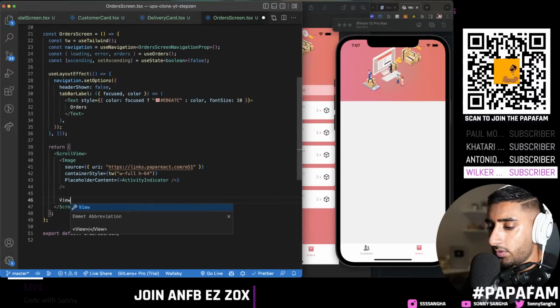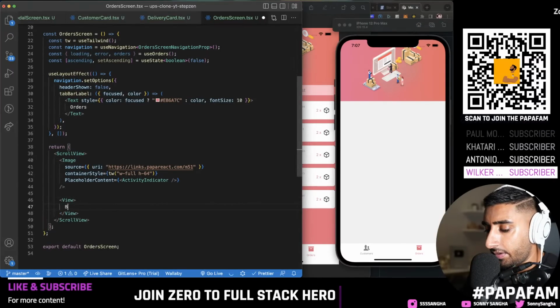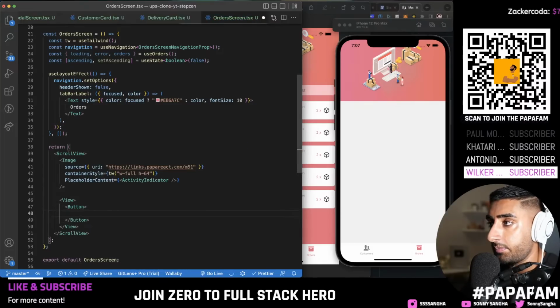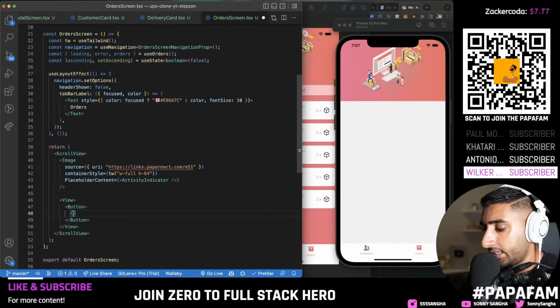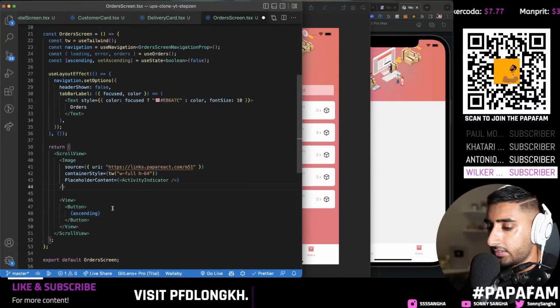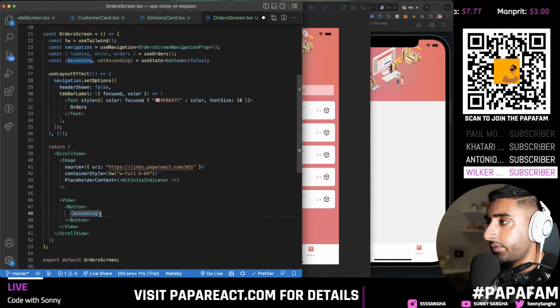So at this point, I'm going to have a view. And inside of my view, I'm going to have a button, right? Now this button, I'm going to import from React Native themed. And this button is going to say basically, if it's ascending, it's going to be the sort button. So this one, if it's ascending, it's going to say show first and so forth, right?